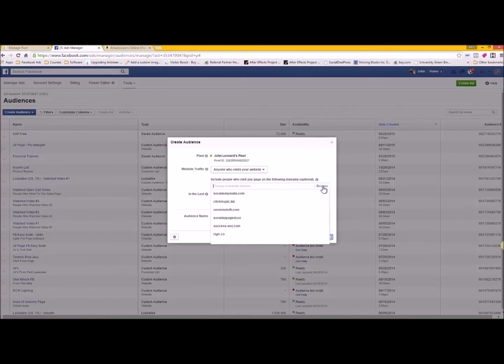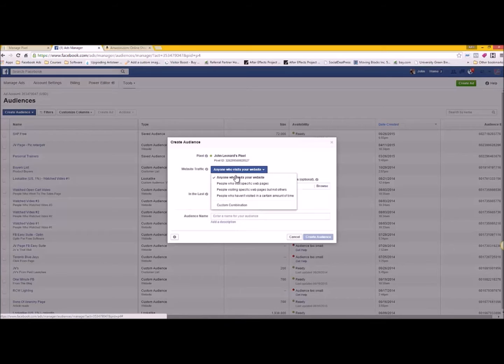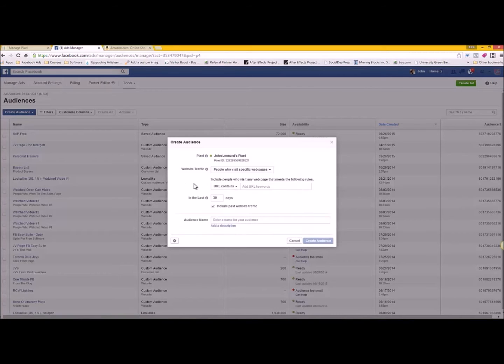So we are going to choose anybody that visits specific web pages, and we're going to put in an exact URL. Now, down here, you're going to choose people who visited this page in the last blank many days. The most you can choose is 180. Depending on how you want to run your custom audience, that's the maximum that you can put in there. Okay? And then you're going to put in a name for your audience. I'm just going to call this test for demo.